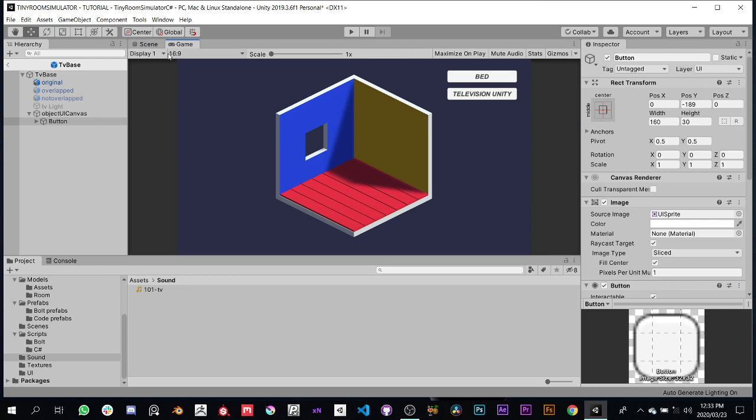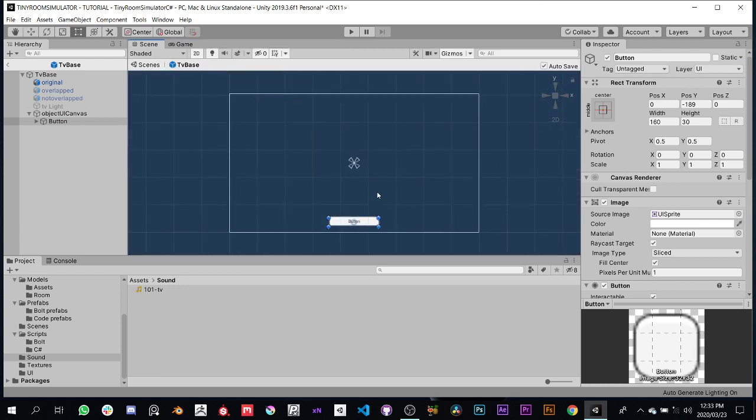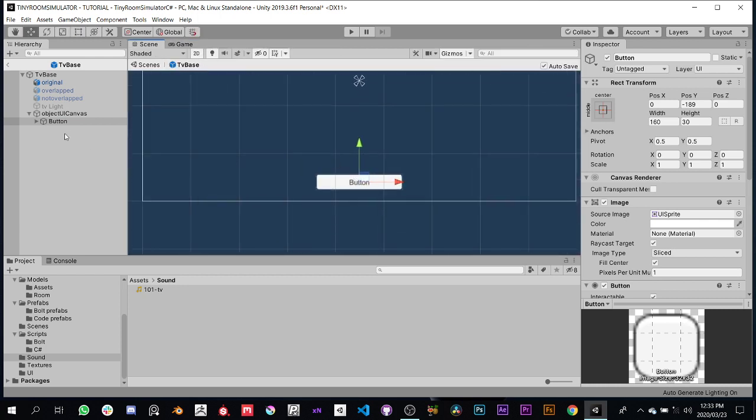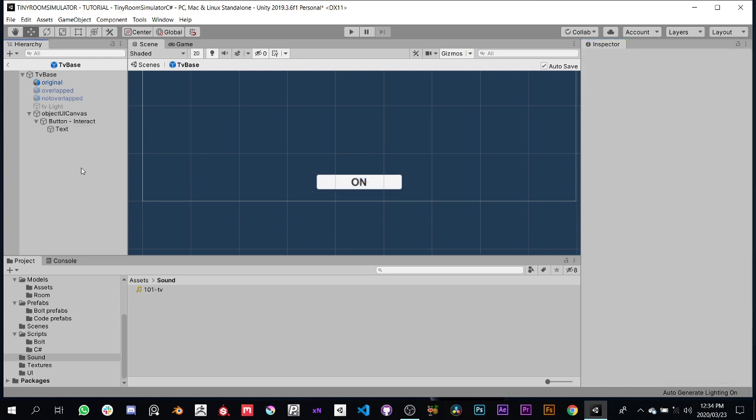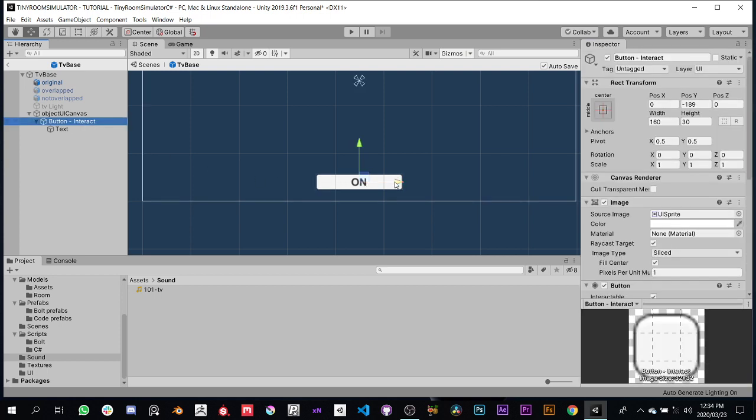I'm just going to put this down here for now, somewhere here. Let's just go 2D. Okay, so that's button 1. We're going to rename this to button dash, let's call this interact, because we're going to be interacting with this button. I'm going to change that to say on, because currently the TV is off. Also just going to scale that up a little bit and change it to maybe bold. There we go. I'm going to offset it to the one side. Maybe make it -100 in the X.